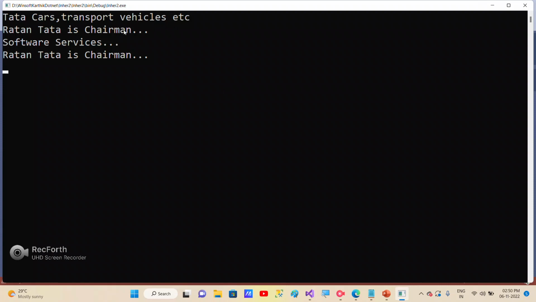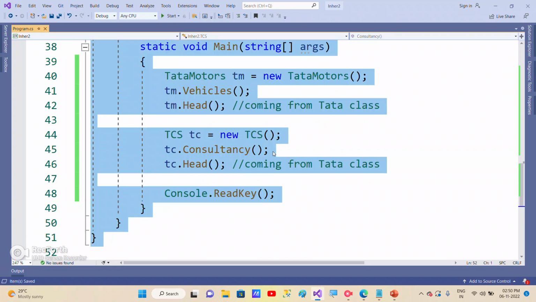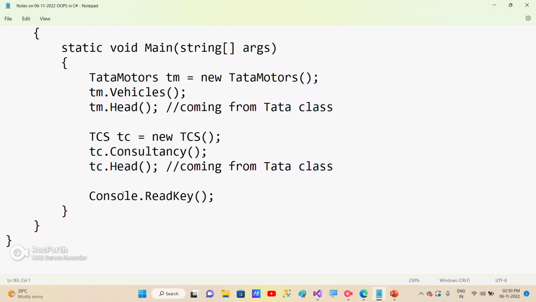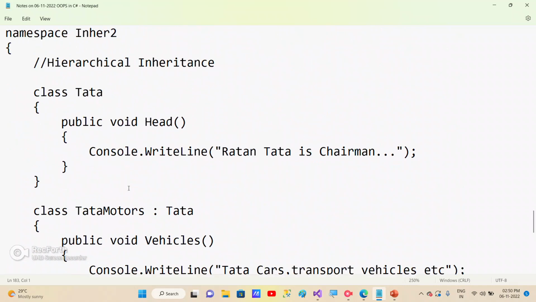So let's write and see, guys. See, Tata cars, transport vehicles, etc. Ratan Tata is the chairman. Software services, Ratan Tata is the chairman. So that is the way to work with hierarchical inheritance in C sharp. So is it clear, guys?